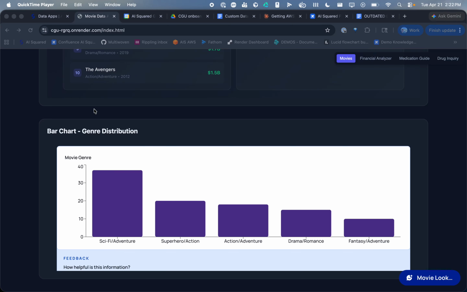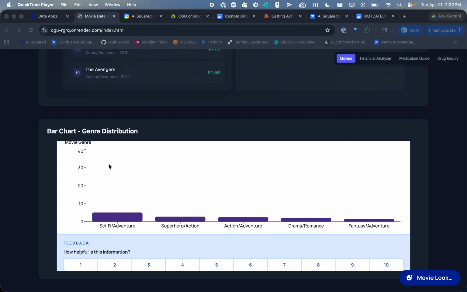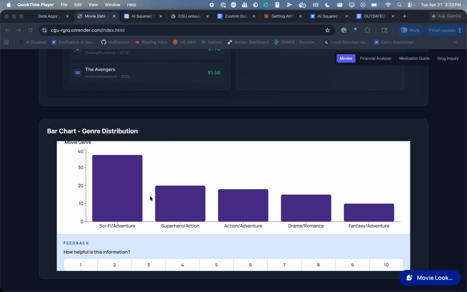This is a video explainer for building a bar chart data app in Unify. Data apps connect your database to an interactive visual that you can embed directly onto any web page. In this example, we're building a bar chart showing movie genre distribution.